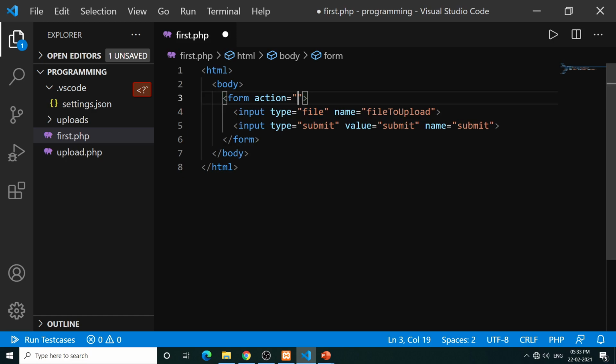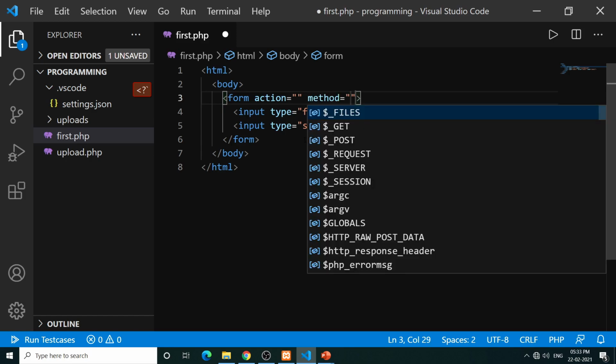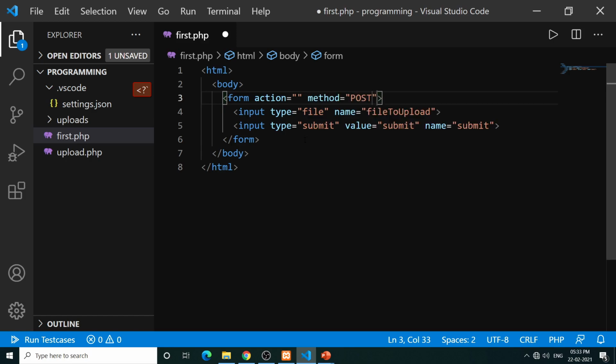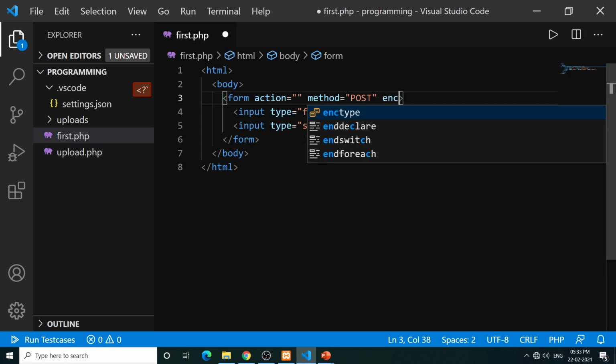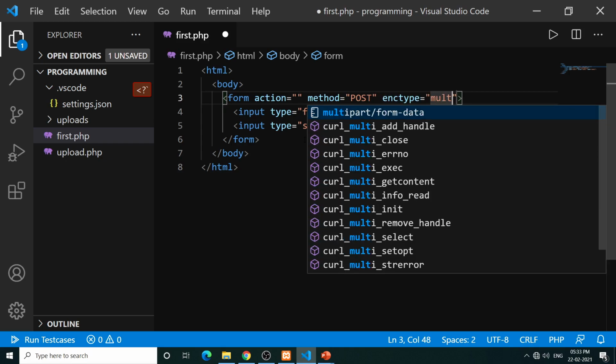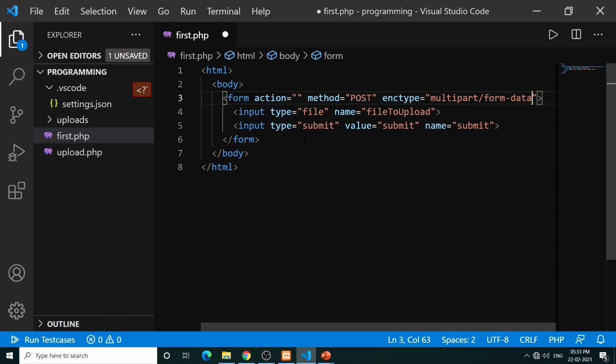So in this case I will keep it blank, because I don't want it to redirect to any other file. So I will keep it blank, and method should be post. Okay, it is mandatory. And one more attribute we have, which will have the value multipart/form-data. Okay, now everything is ready.